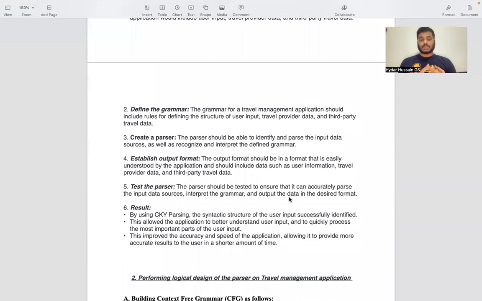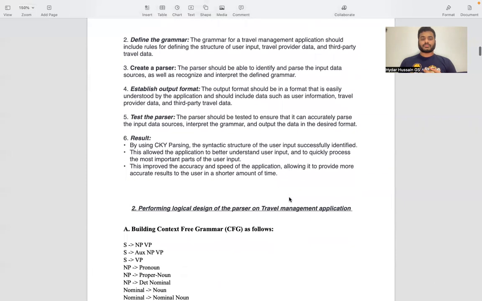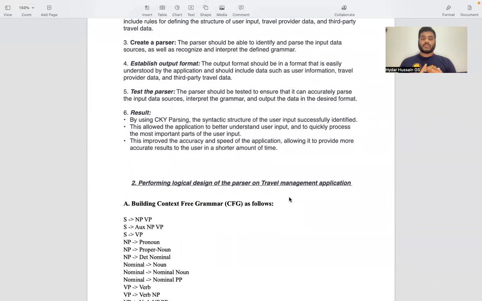Creating a parser. The parser should be able to identify and parse the input data sources, as well as recognize and interpret the defined grammar. Establish the output format. The output format should be in a format that is easily understood by the application and should include data such as user information, travel provider data, and third-party provider data.